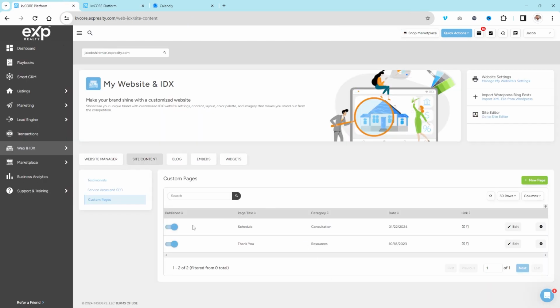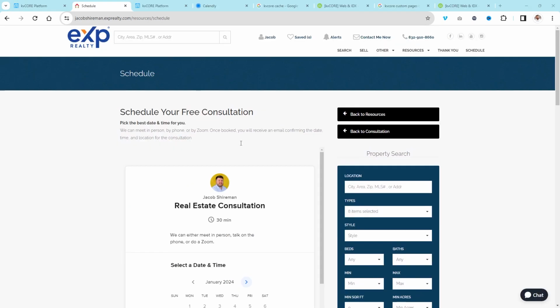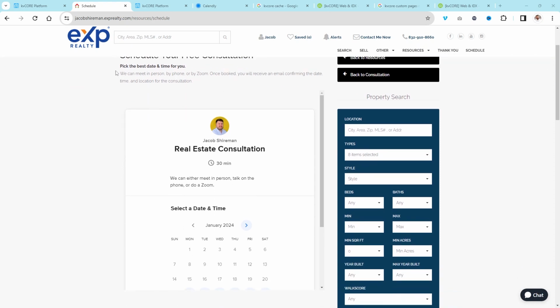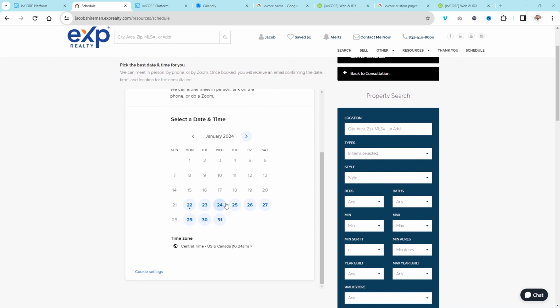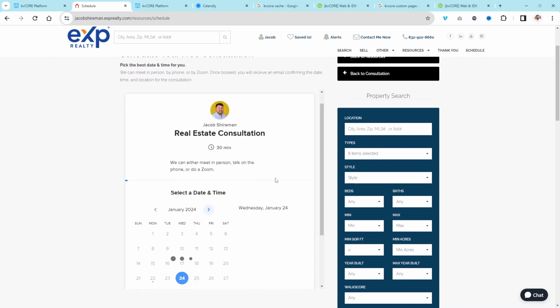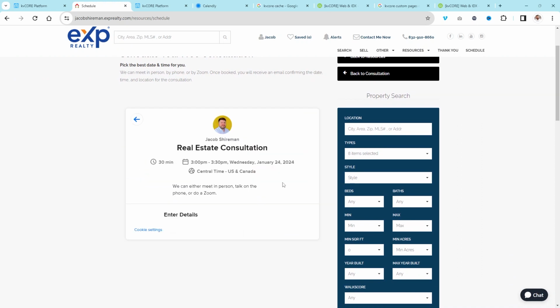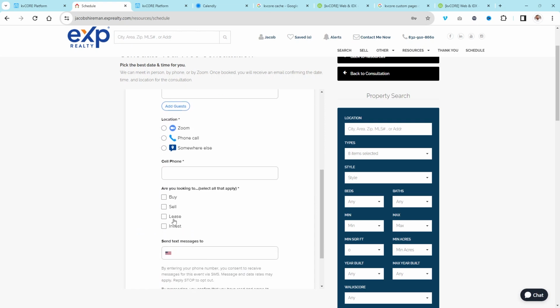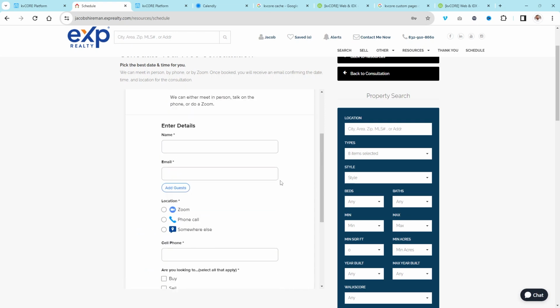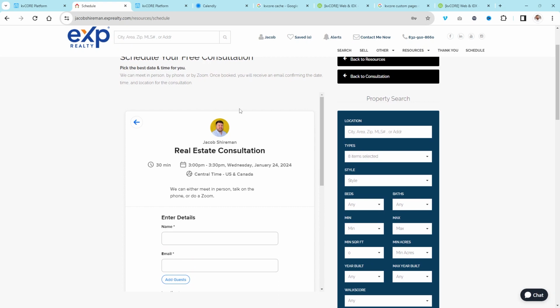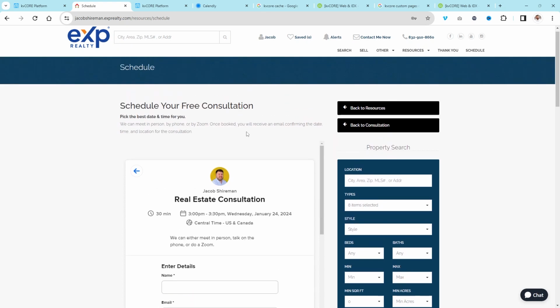And now if we go back to our schedule page, we can hit this link to automatically open it, or you can copy the link right there. If you did it correctly, this is what you should be seeing. You should see all of your text here, and then you should be able to go through your widget, select your time, click next, enter your details, and then your prospective client or your current client can schedule a consultation with you.